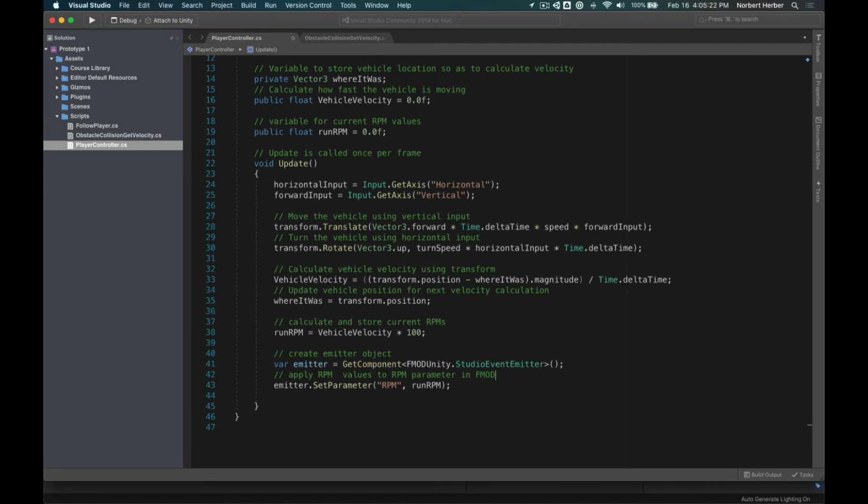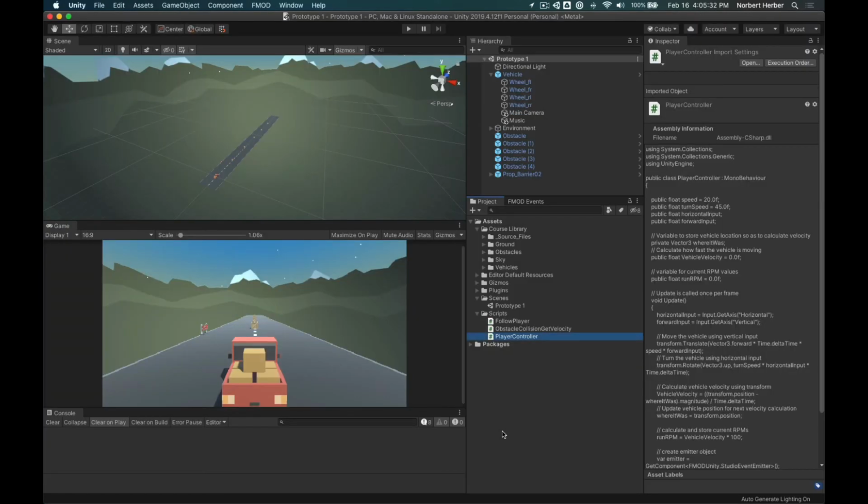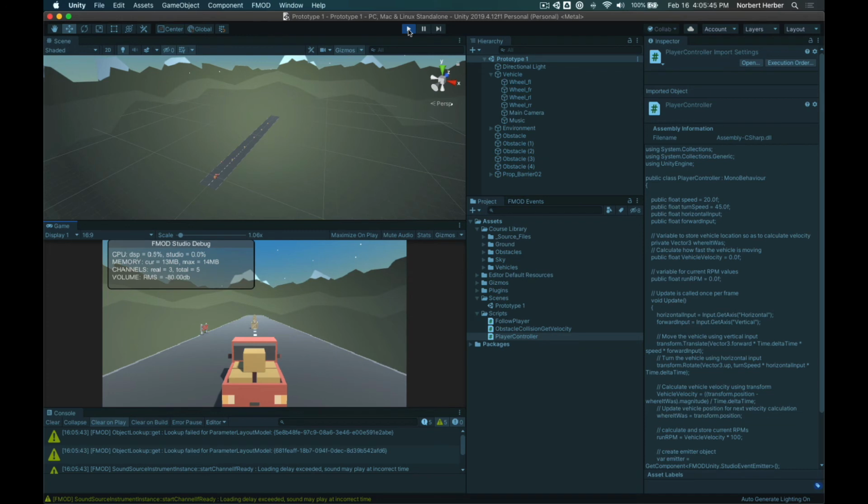It's really that simple. So we'll save that, switch back to Unity, and make sure that everything agrees. Yes, no errors. That's fantastic. And so now I should be able to drive the truck and hear the engine change. So we're at low RPMs and we hear it idling. We go faster and it ramps up.